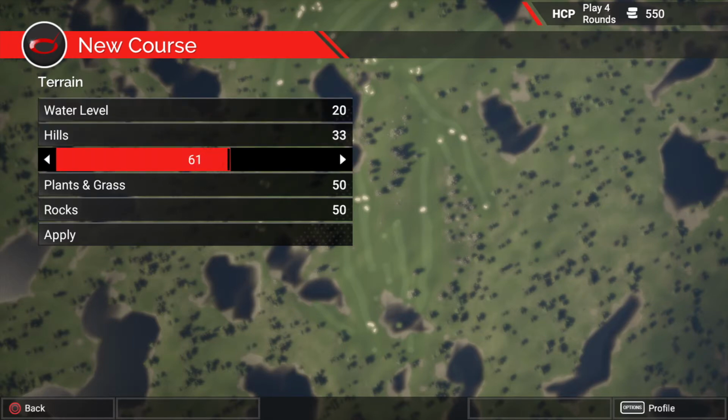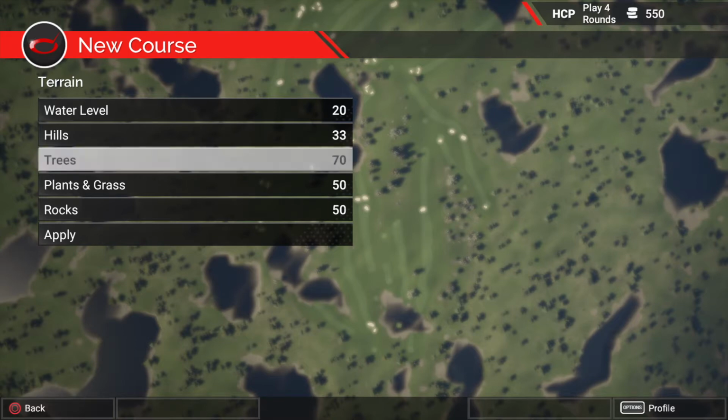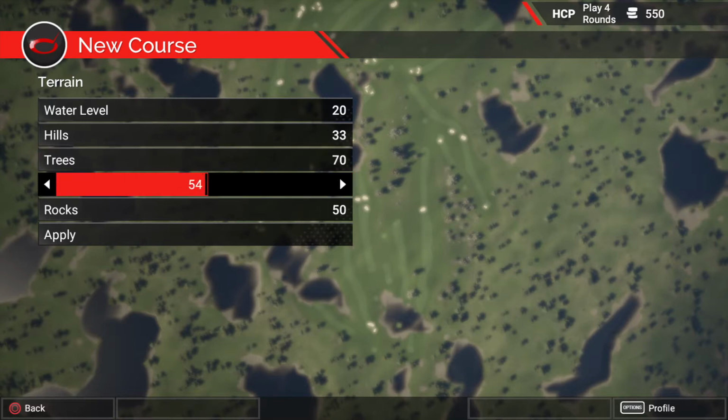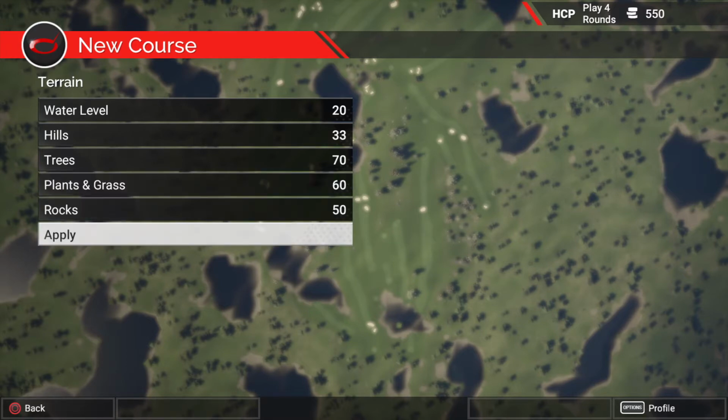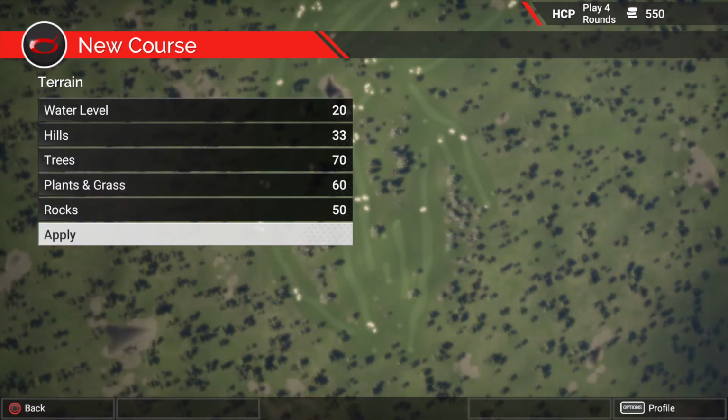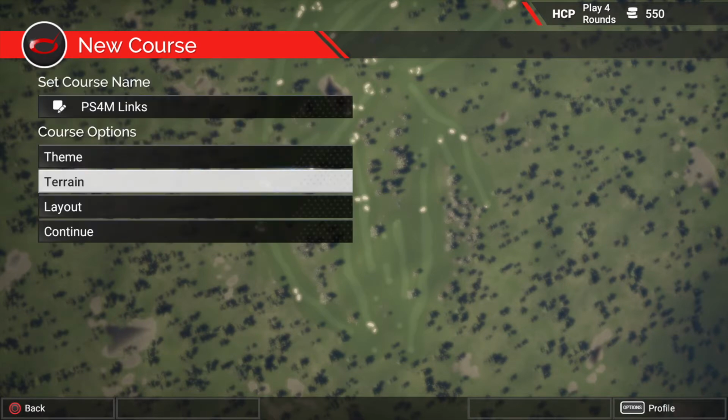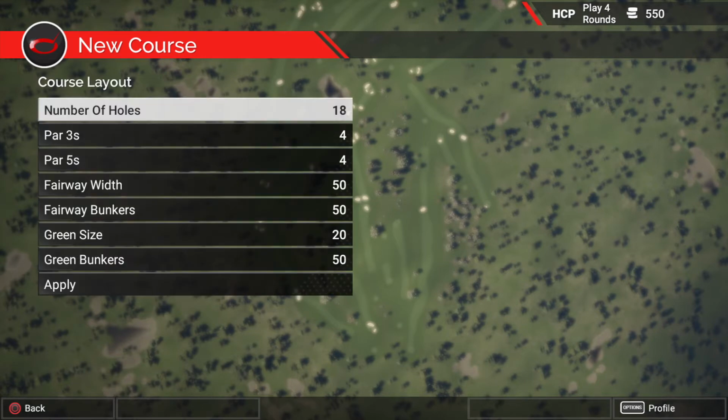Trees, let's have a few more trees. Let's go up to 70. Plants and grass, up that to 60. Rocks can stay as they are. Let's see how this generates it. There we go. We've got a few more trees and a little bit more water and things like that. Then we can go into the layout.